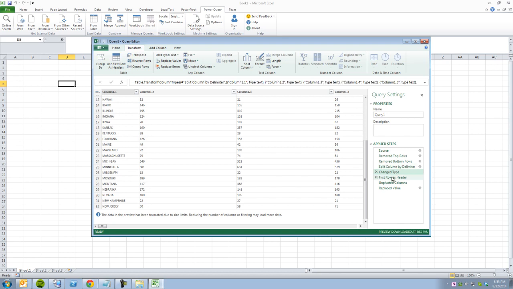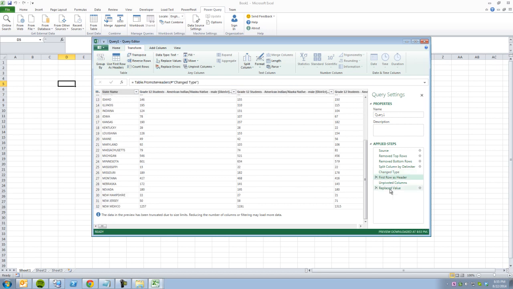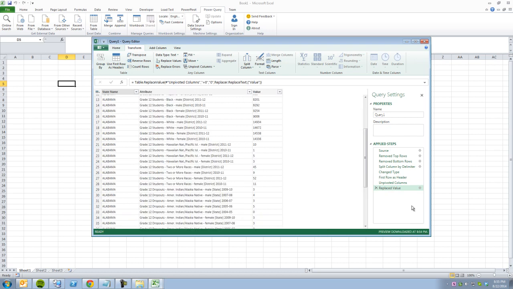This is a change type. I don't know on what; I don't really super care. That's after I promoted the headers. I just love that I can jump back and see the data after each step, and I can always rewind and see what was going on.